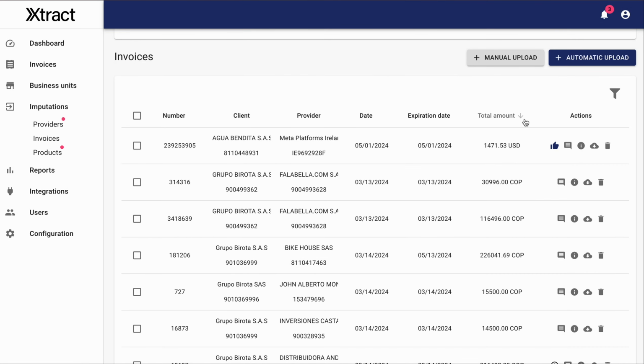You'll also have some action buttons such as comment, download, delete, and if you click on info, you'll be able to see the breakdown of the information extracted from the invoice. You'll also see imputations, which we'll go over in a bit, products, taxes, and the physical invoice.